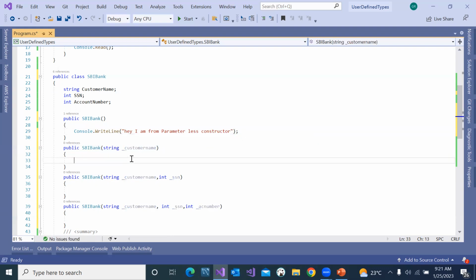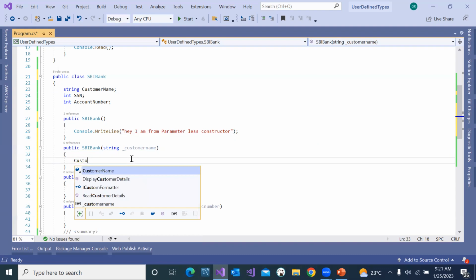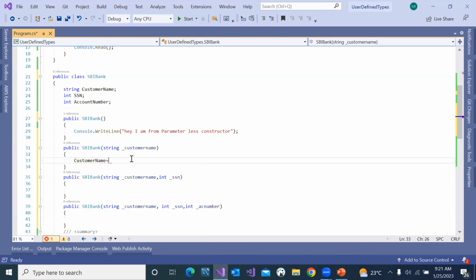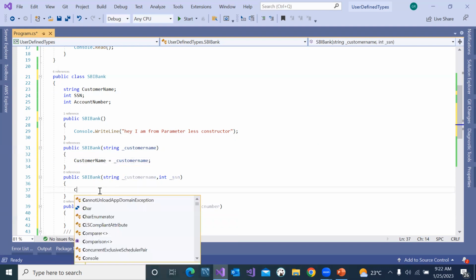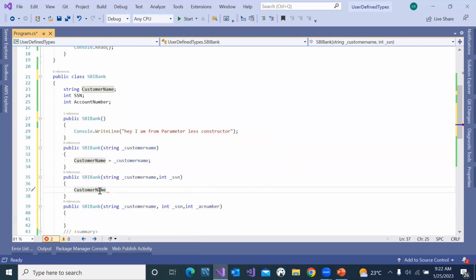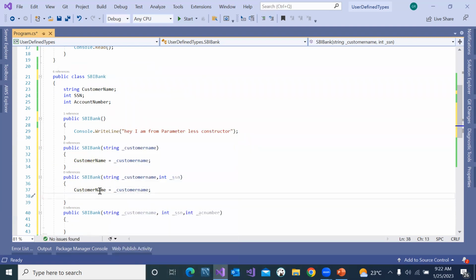Here I'm going to initialize it. Customer name is equal to customer name. Here it takes two parameters. Customer name is equal to customer name. Next, I'm going to get SSN. SSN is equal to underscore SSN.